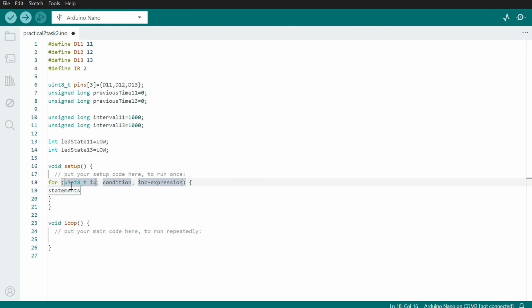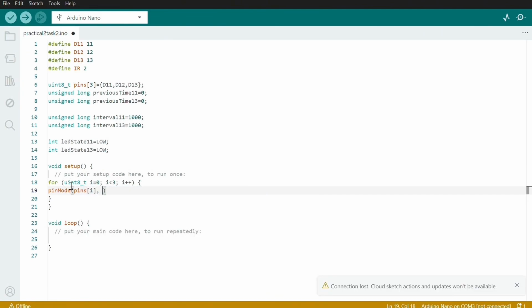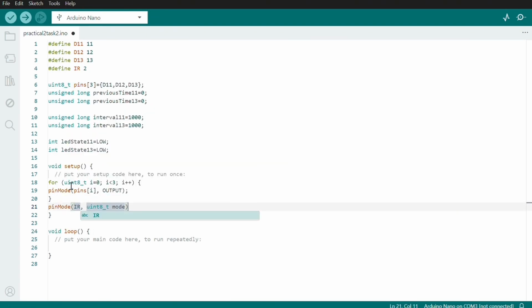future. After that, the program sets up timing variables, which are unsigned long previousTime11 = 0, unsigned long previousTime13 = 0, unsigned long interval11 = 1000, and unsigned long interval13 = 1000. The variables previousTime11 and previousTime13 are used to remember the last time each LED changed state. The 2 interval variables are set to 1000 milliseconds, which equals 1 second. This means both LEDs will blink once every second, but since each has its own timer, they work independently.